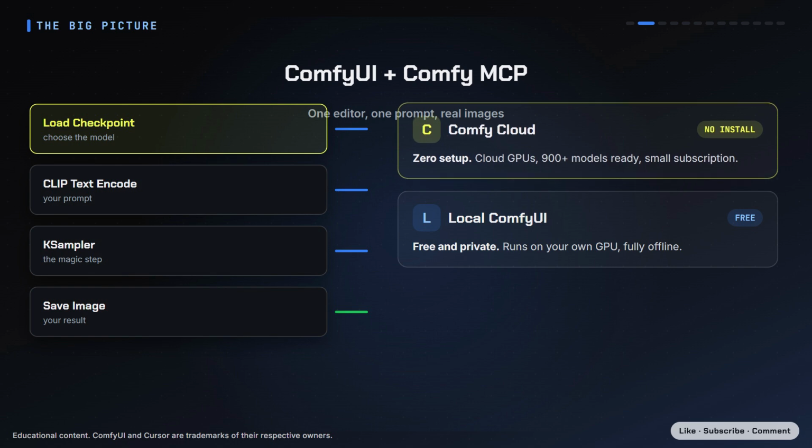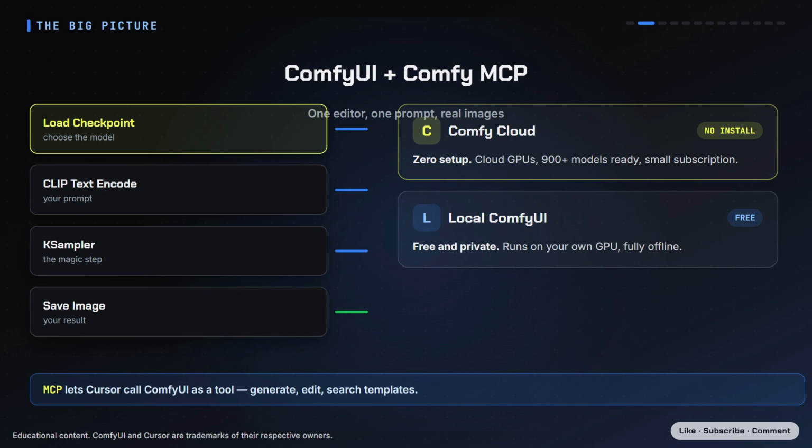There are two ways to connect. Comfy Cloud: no install, cloud GPUs, a small subscription. Or local ComfyUI: free, but it needs your own GPU. We will show both. Cloud first.